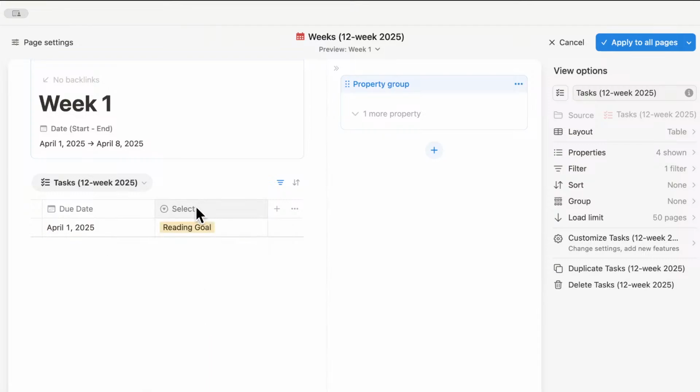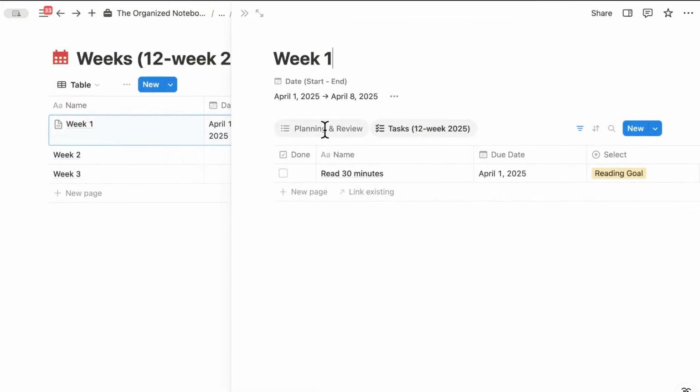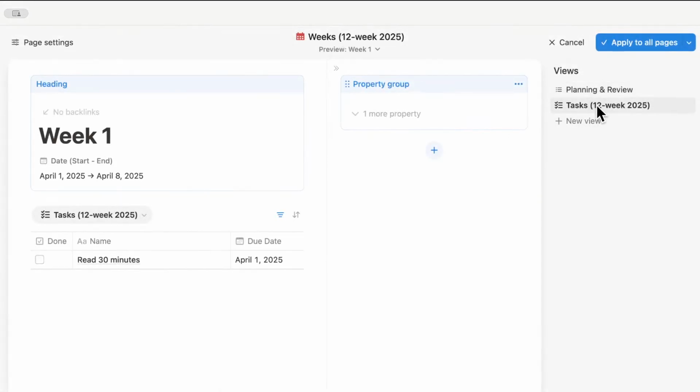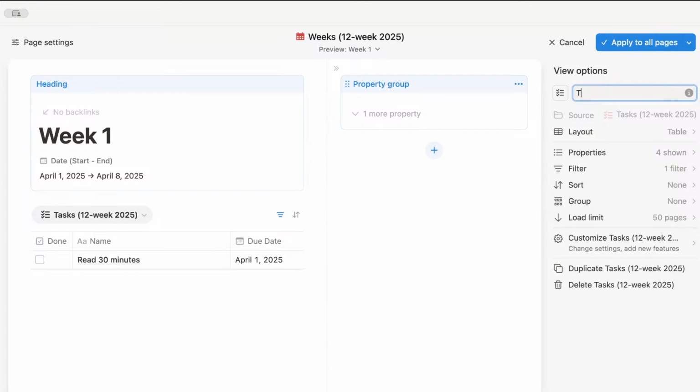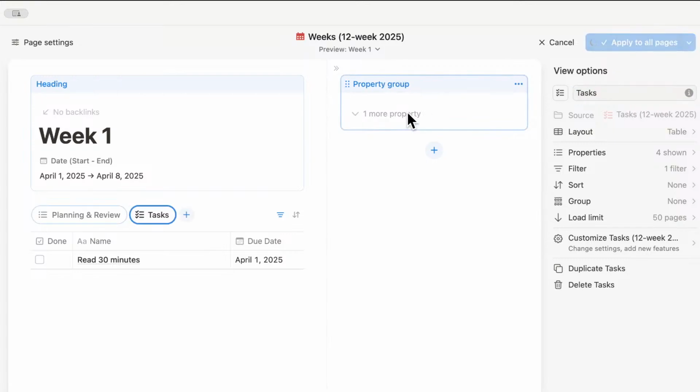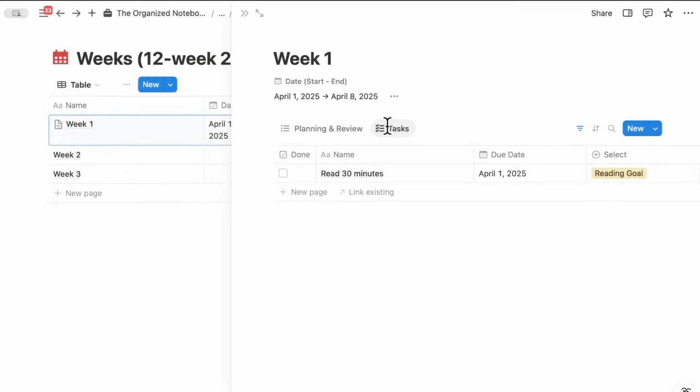So I'm going to hide this one in view. You can see the reading goal, the due date, and the name of the task. And basically, you can see all the tasks associated with week 1. And then I can apply it to all pages. So now I can see planning and review, and then the tasks. I can even rename this one by going here just to simply tasks. So it can look something like this.